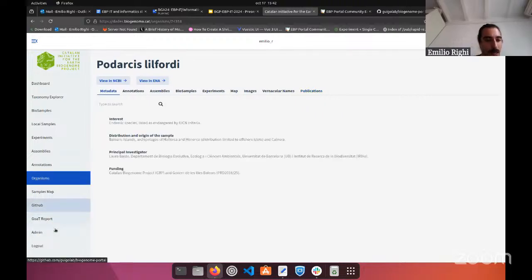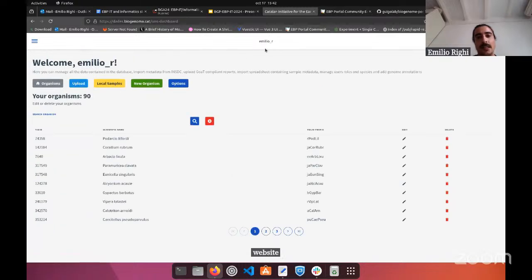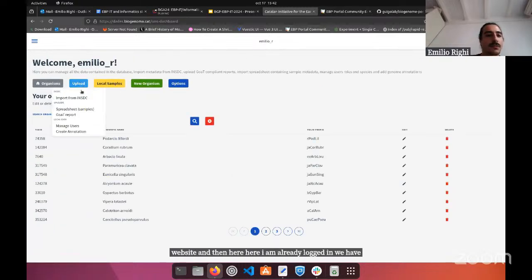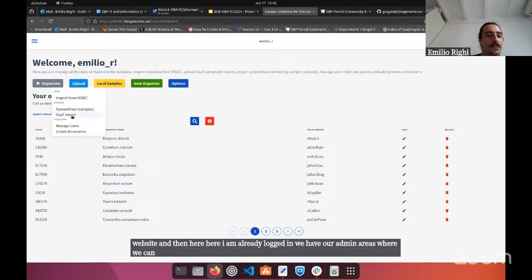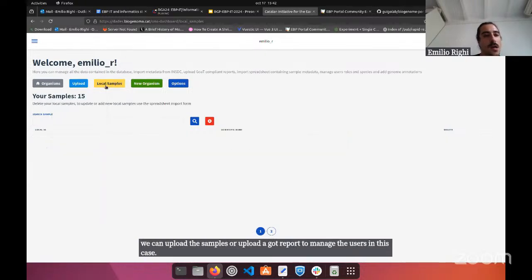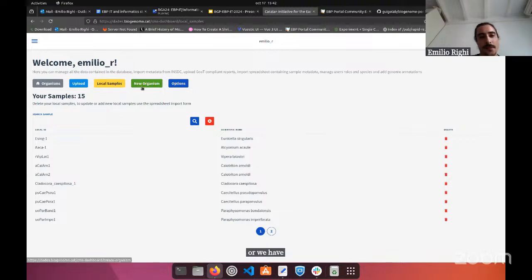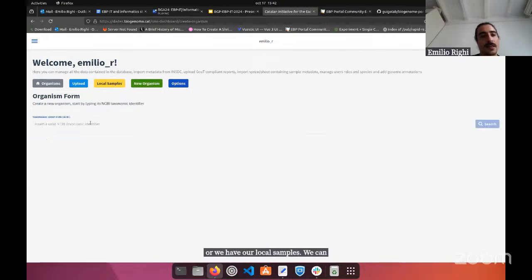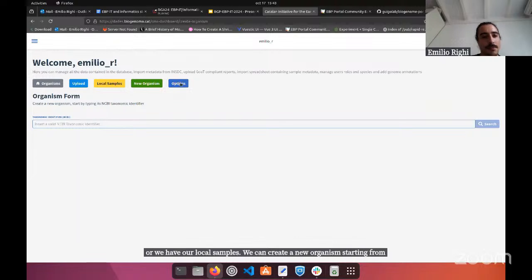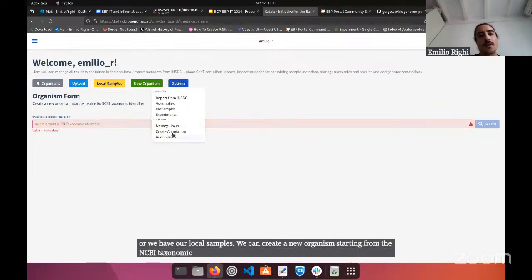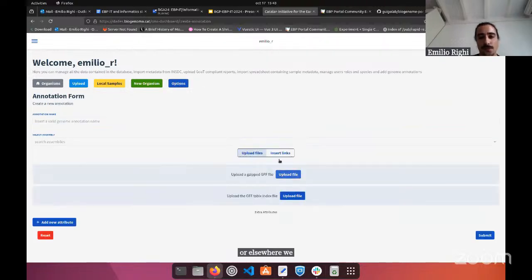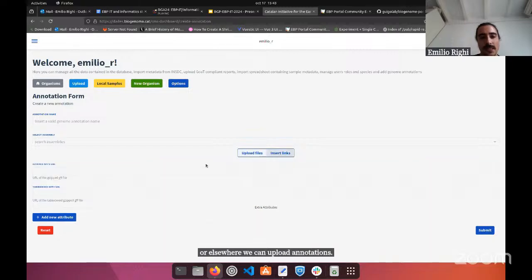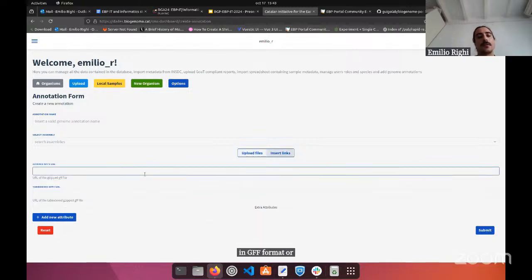website. And then here I am already logged in. We have our admin area where we can upload the samples, upload a GOAT report, or manage the users. In this case, I'm an admin. We also have our local samples. We can create a new organism starting from the NCBI taxonomic identifier, or we can upload annotations in GFF format, or add links to the annotations.